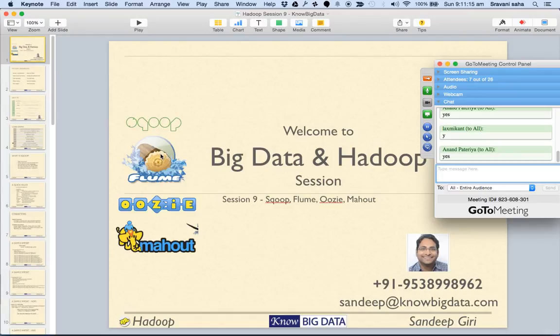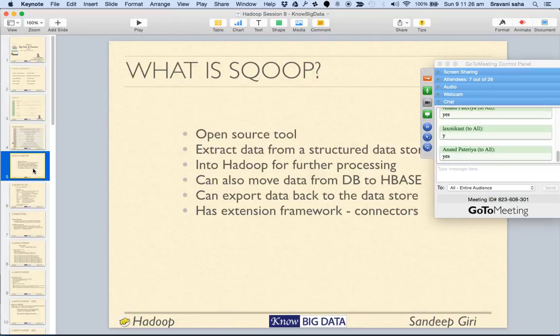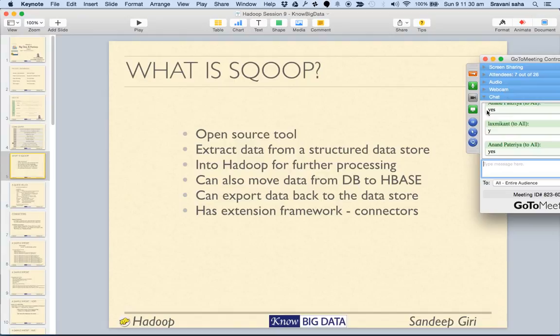So today we are going to further discuss a few more components such as Sqoop, Flume, and Oozie. Though they sound like very small tools, they are very important and we should know about them. So what is Sqoop? Sqoop is an open source tool.